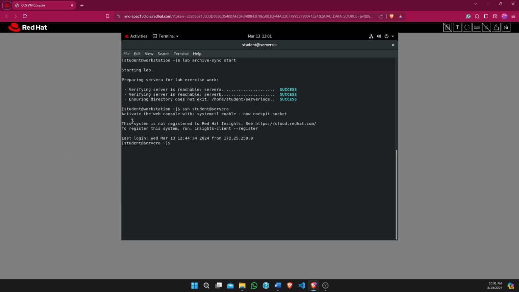Now we will create a directory named /home/student/server logs on server A, which means this server, and we will use the rsync command to securely create an initial copy of the /var/log directory tree on server B in the /home/student/server logs directory on server A. For that, on server A, we will create a target directory named server logs in the /home/student directory to store the log files synchronized from server B.